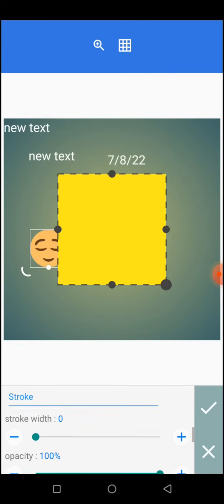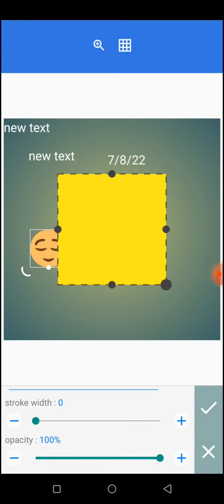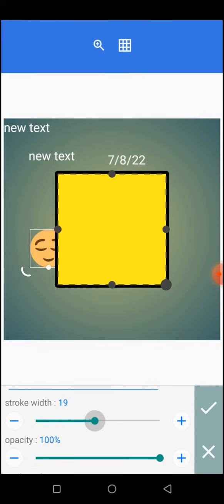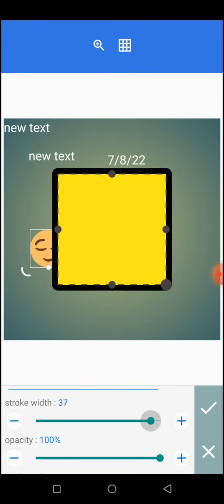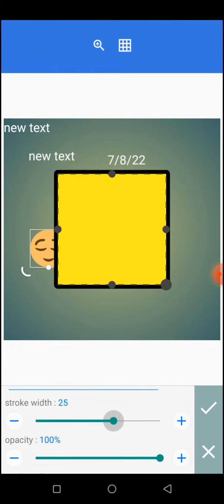We also have stroke. Strokes are attached to the sides of your designs. Imagine now we increase the stroke. You can see the function of the stroke. Strokes are attached to the sides of your designs. Then you reduce the stroke.